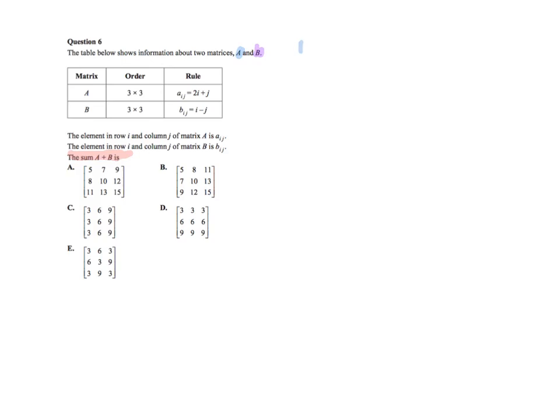So let's go make a matrix A, like go create it. Now they're saying matrix A is a 3 by 3, so it has what? 3 rows and 3 columns. Good. And what they're saying, the rule to make it is you go 2 times I, so 2 times the row plus J. So that would be 2 times 1 plus 1. So what does that one equal? 3. And then this one would be 2 times 1 plus 2, which equals 4. And what's this one? 2 times 1 plus 3, which equals 5.